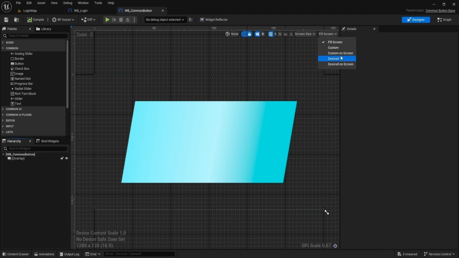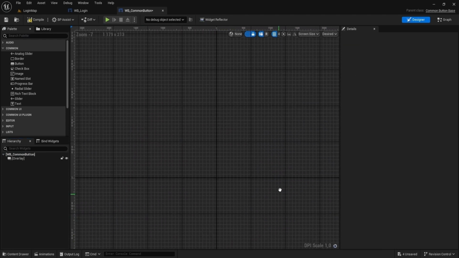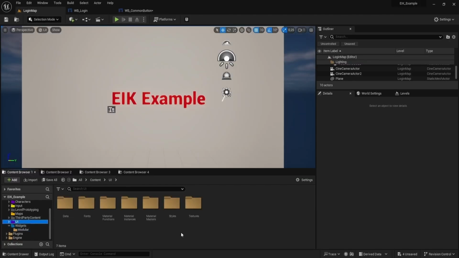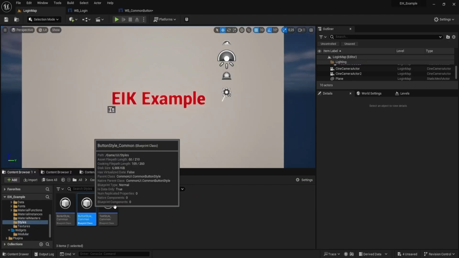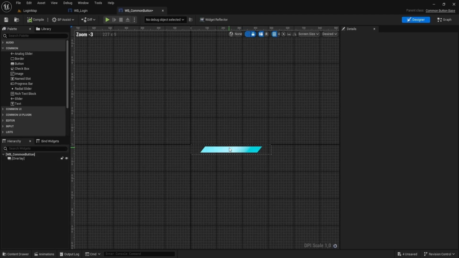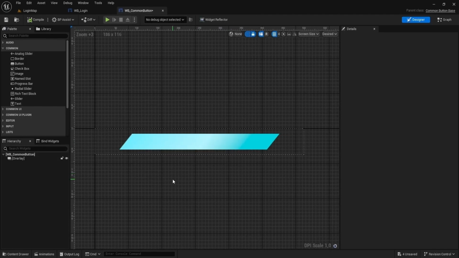Select the desired screen ratio, and well, it looks like the button disappeared because I forgot to set the desired width and height in the button style. Let's set the width to 500 and the height to 60. Now our button is in full glory and looking pretty good.